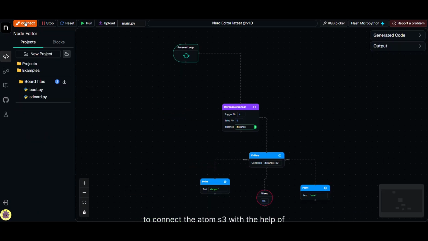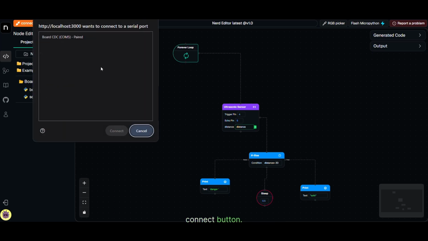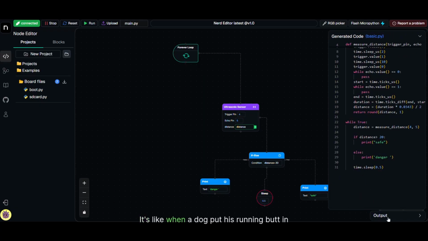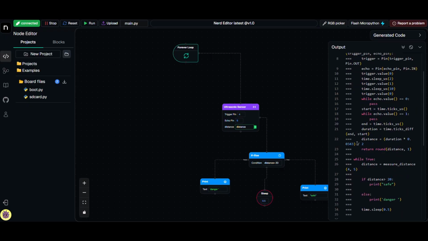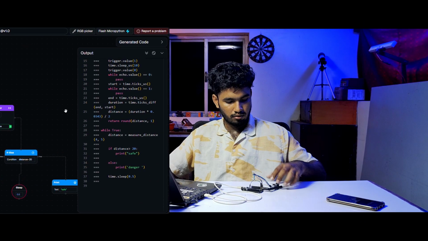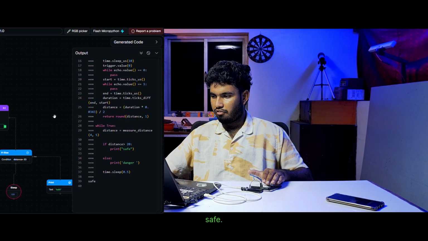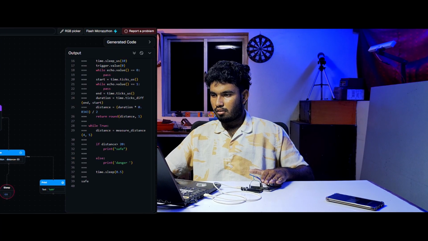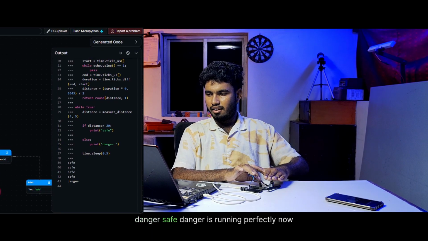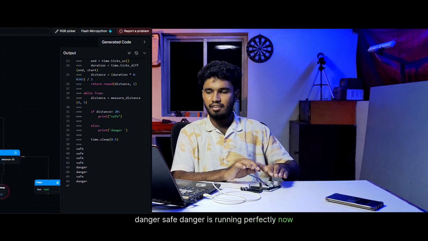Then I have to connect the Atom S3 with the help of the connect button. Successfully connected. Next, I have to run my code. Check whether the output is running perfectly or not. Run. Safe. Safe. Danger. Safe. Danger. It's running perfectly.